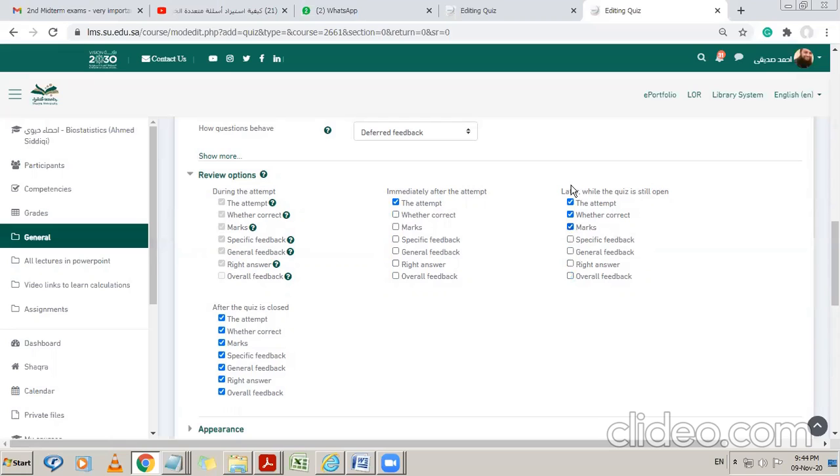It is actually asking us to follow a sequence. So first of all, you have to check the attempt part and then uncheck each and everything. And then even if you want to uncheck the attempt, it's not an issue at all. Similarly over here, after the quiz is closed, we don't want it to be seen by the students. So we'll do it like that.